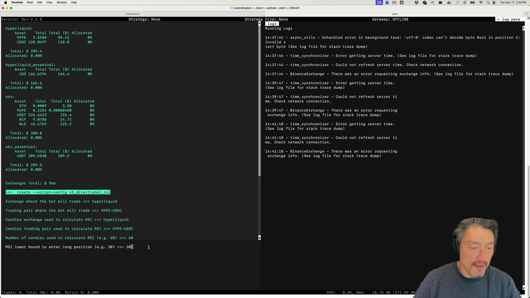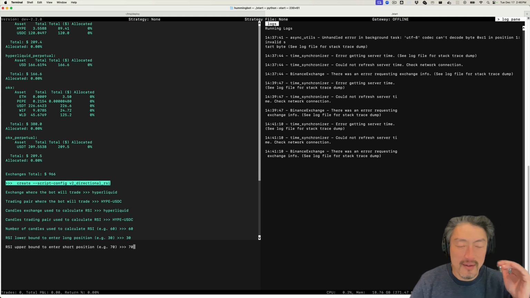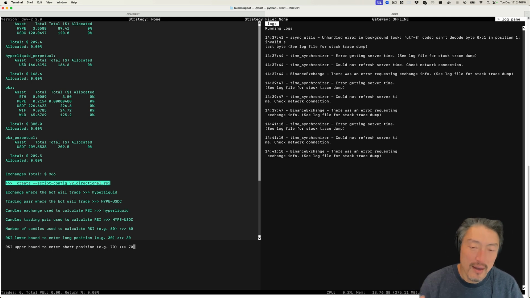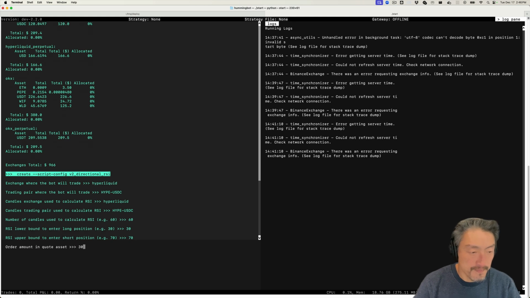Next, we'll be entering the lower bound and the upper bound for RSI. The lower bound is if the RSI hits 30, then that'll be the long signal because it's a signal that the market's oversold. And conversely, if the market hits a 70 upper bound for RSI, it's a signal that the market has gone too high and it's a good short entry point.